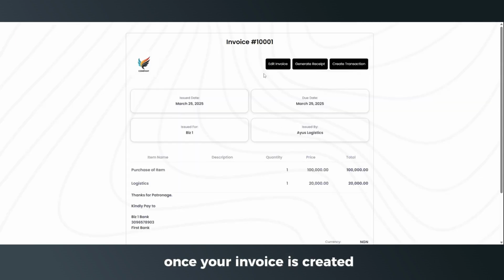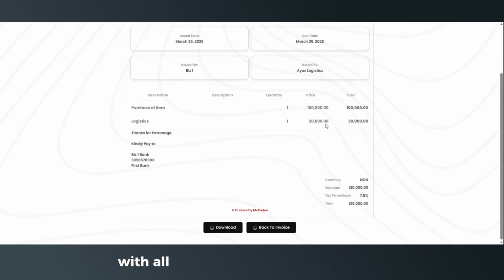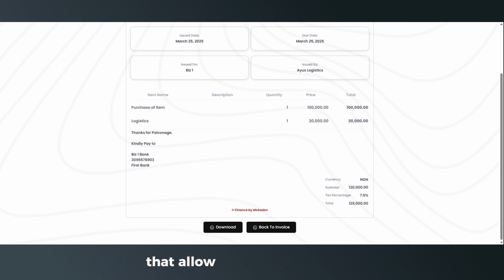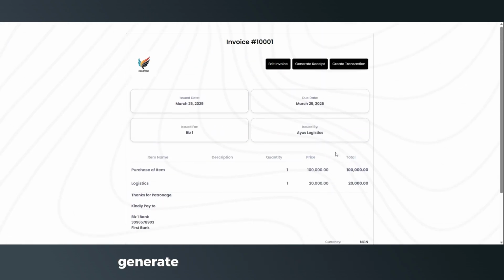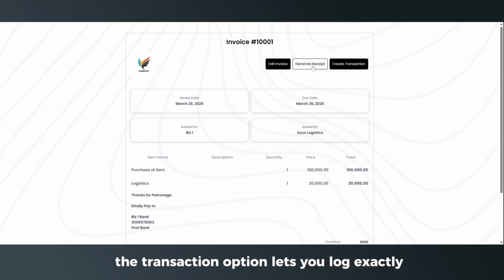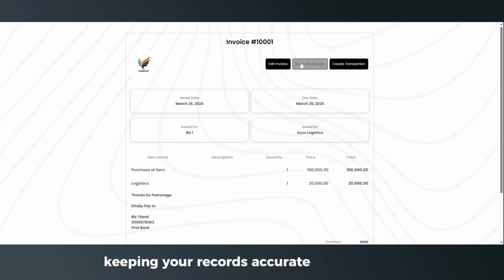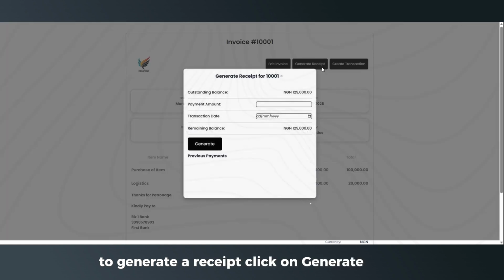Once your invoice is created, you'll see it displayed with all the relevant details you've added. You'll also notice buttons that allow you to edit the invoice, generate a receipt, or create a transaction. The transaction option lets you log exactly how the funds from this invoice were spent, keeping your records accurate and up to date. To generate a receipt, click on Generate Receipt.